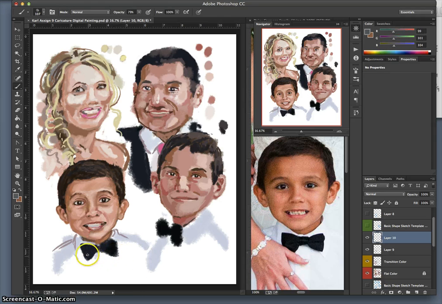Just enough. Again, not getting obsessed with details, kind of looking at it from a distance. Looking at the Navigator, seeing how it all works out, making sure nothing looks really weird, especially in the eyes.